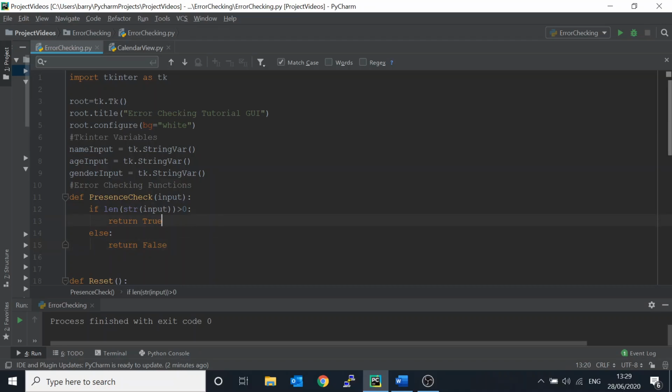Otherwise, we'll return true because at least something has been inputted, and that's what the presence check does. So that's good. We've got our presence check. Now for these functions where I'm simply returning true or false, if you want to expand on them, maybe write a message saying, oh, you failed a presence check, by all means. But this is just for simple educational purposes. You can expand these however you like. We're just going to do the basics here.